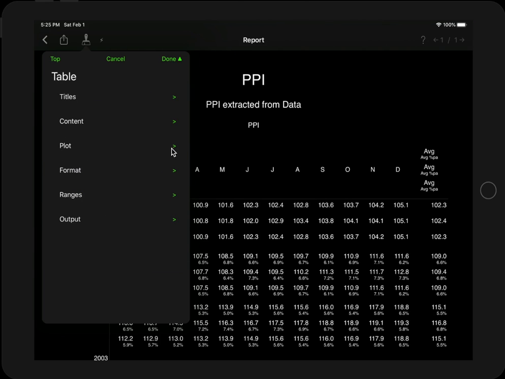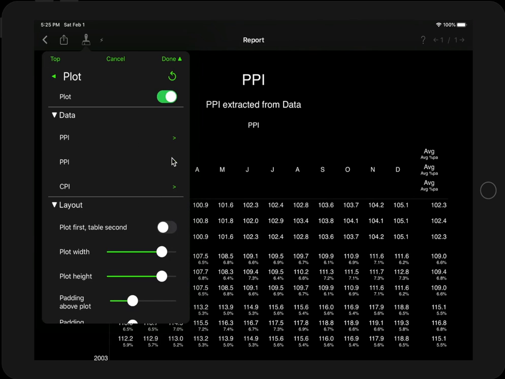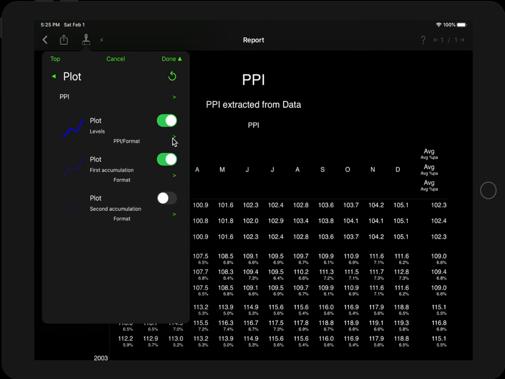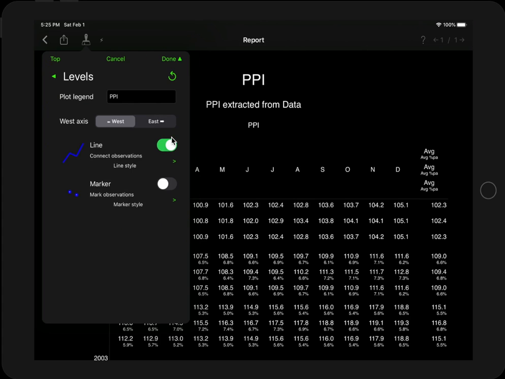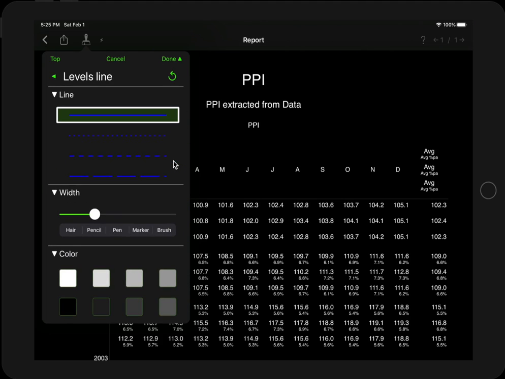Okay, let's go to the plot. Now I want to change it a bit. That's the proper one. There's the stagnant PPI, which shows up in blue. Levels and accumulations are still plotted. And I want to change the formatting a little bit. So let's change this blue line to make it a bit thicker.